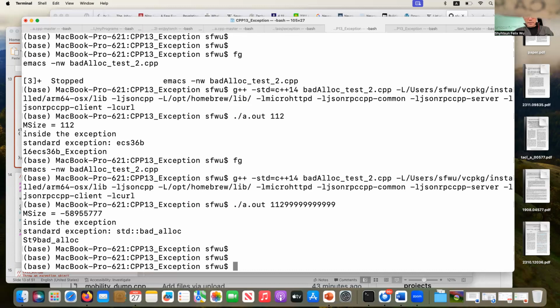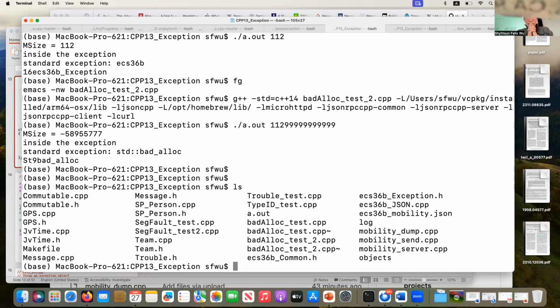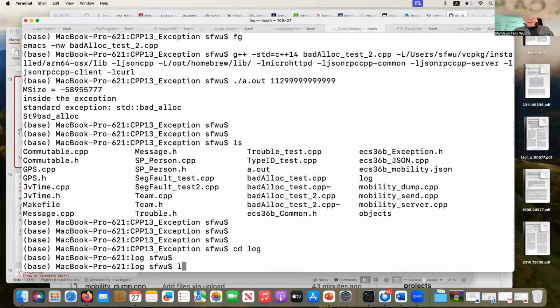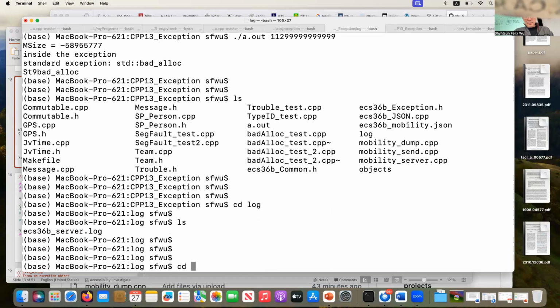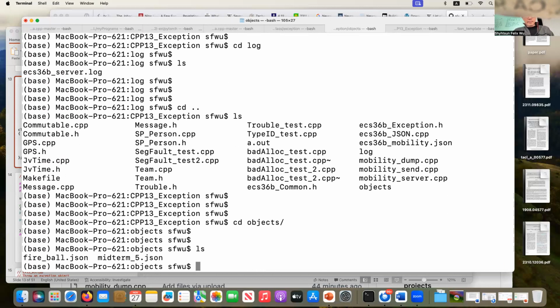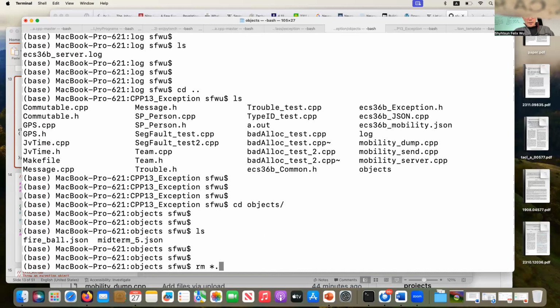All right, so let me see. Do I have everything I want to talk about here? Okay, good. All right, so now I'm going to use a more complicated example. I call it remote exception handling. So let me first get rid of the log. Yeah, log I can keep there, but I want to remove all the objects.